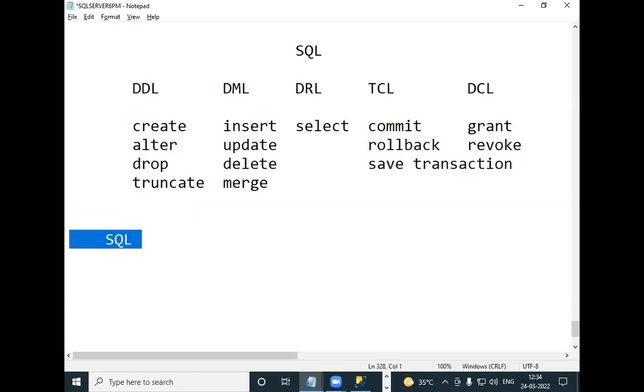Understood? What is that? Oracle SQL or SQL Server SQL. Oracle contains SQL. SQL Server also has the SQL language. Almost all the same, but changes will be there. Minor differences will be there.